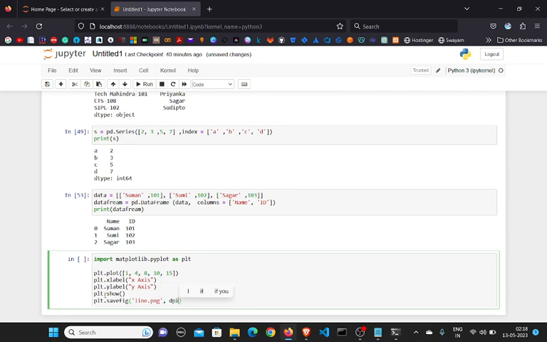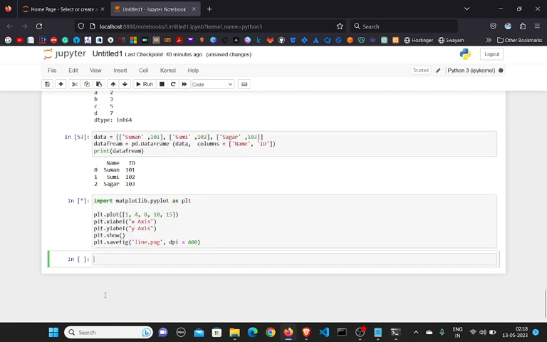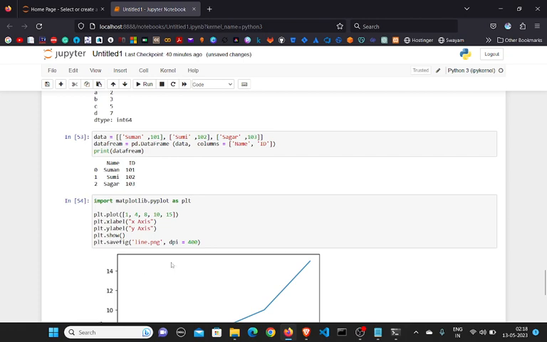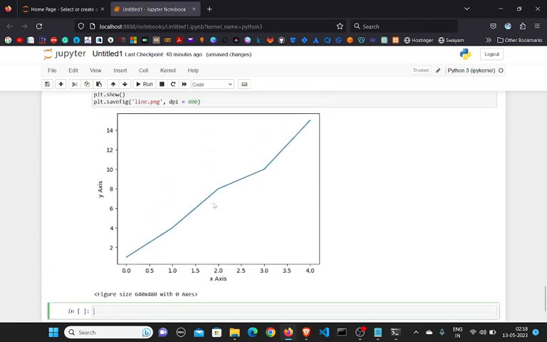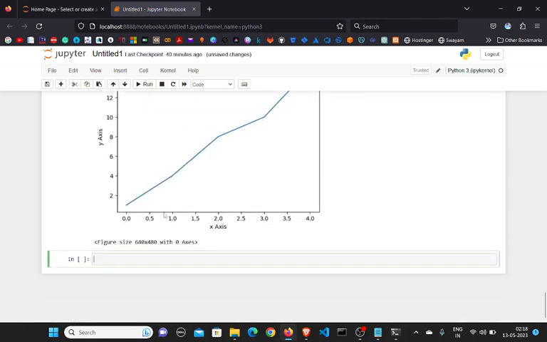DPI 400. Now show the pictures. Yes, x-axis, y-axis. Now show the pictures. It is a line drawing. It is only for line drawing.